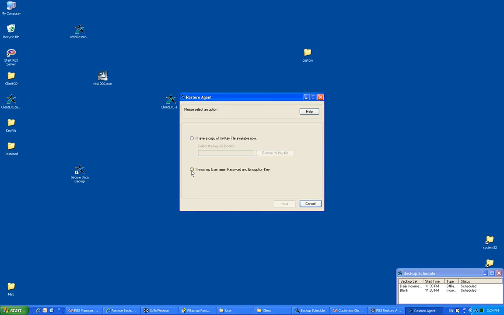But if he also knows his username, password, and encryption key, he can type it in. So he can either choose to use the key file and browse for the key file, or he can manually type in the username, password, and encryption key. So since I know the username, password, and encryption key, I can do this.